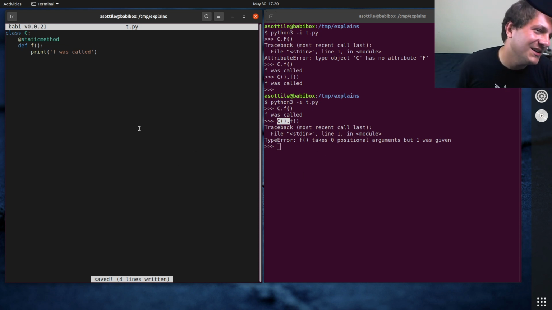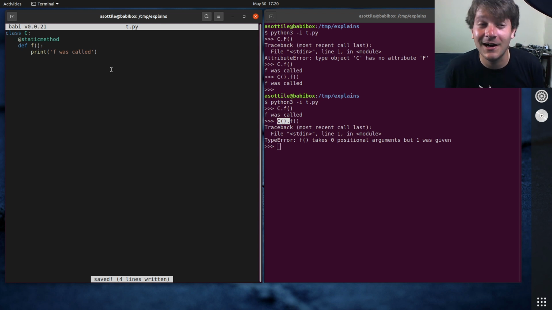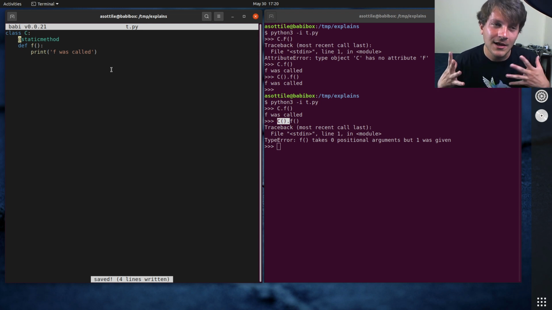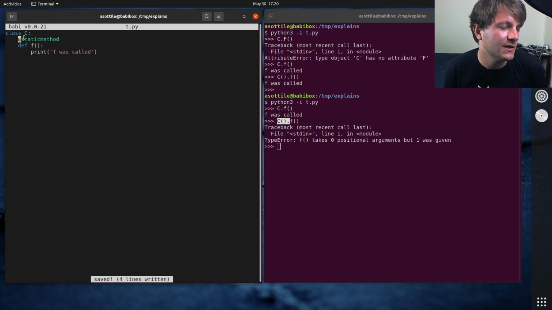Now, my personal opinion is that static methods are not useful. If I ever feel like I'm reaching for a static method, I'll probably just move it to the module scope instead, unless the class is serving a good purpose to namespace that function. I find I very rarely use static method in my code. But let's talk about class method next.